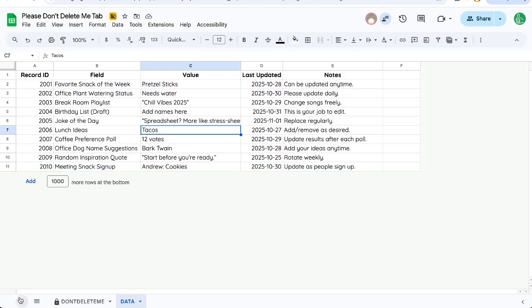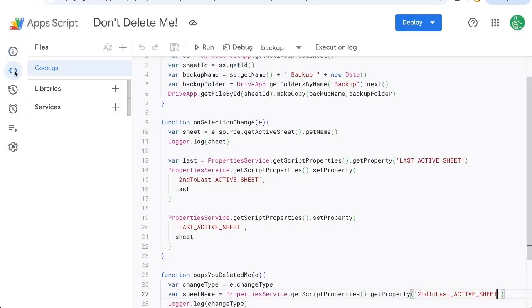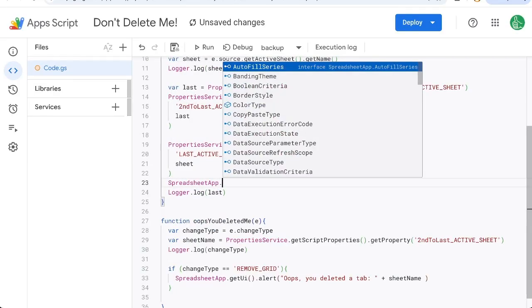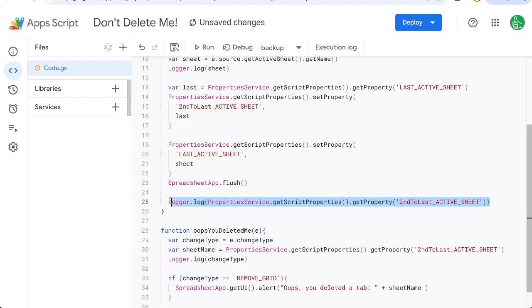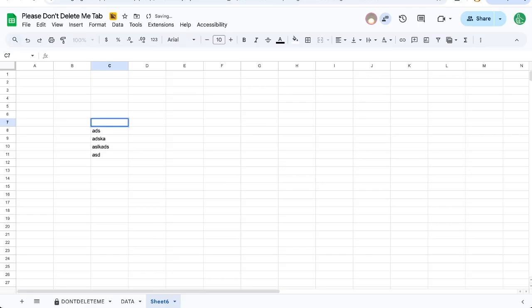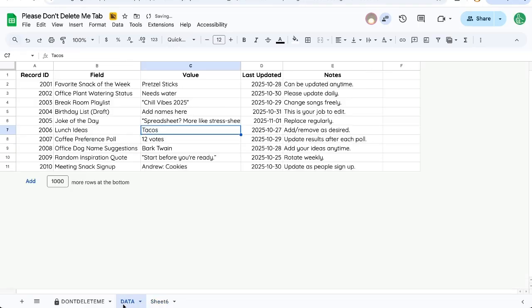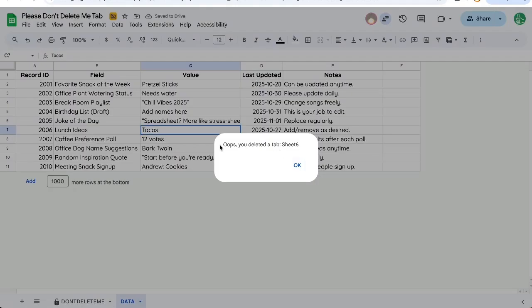So let's save that all. Let's create a new sheet, sheet 6. Put in some data. Let's go see our execute. Actually, before we do that, let's put some logs here and actually log this after we log the property service. We can do SpreadsheetApp.flush just to make sure everything's saved, getScriptProperties, getProperty. We want secondToLast, and let's look at the last active sheet. Let's save that code. Let's edit this a few times, adding some data, switching our selection to here, add some data, and let's go delete this tab. And there we go. Oops, you deleted a tab, sheet 6. That is not the last sheet we're active on, but the one just before that, before it got deleted.